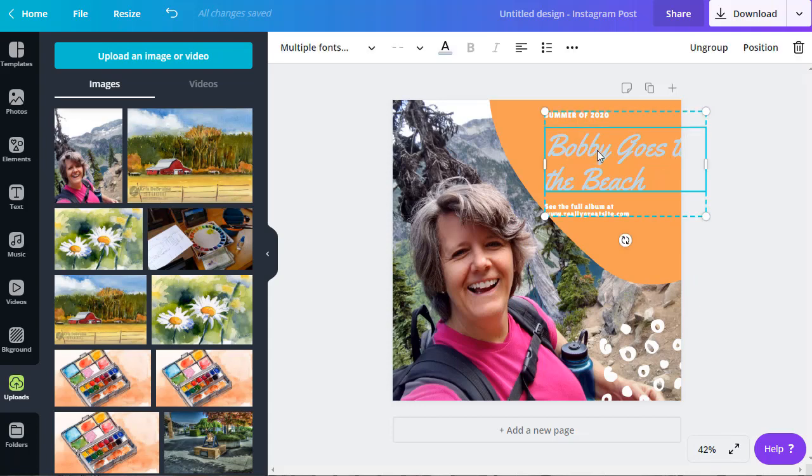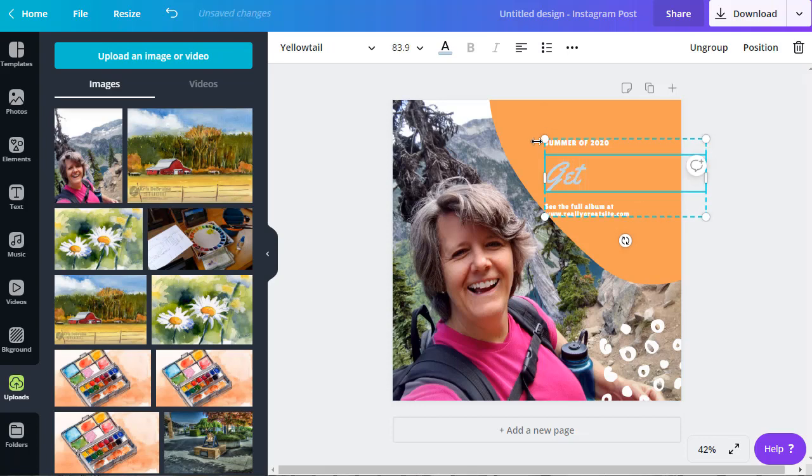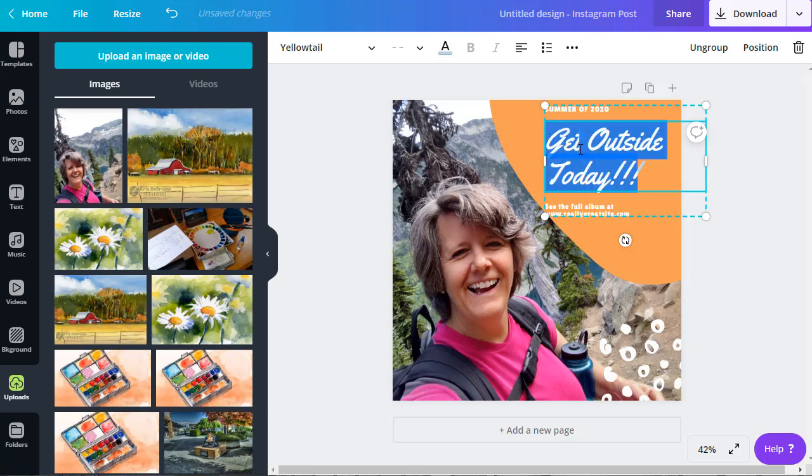Now it says here, Bobby goes to the beach. That's not what I want to say. I want to say something like, I think I said, get outside today. Something like that, okay? And I'm going to highlight that text because I don't like that blue color. I want it to match some of the colors in my photograph, so I'm going to highlight that.